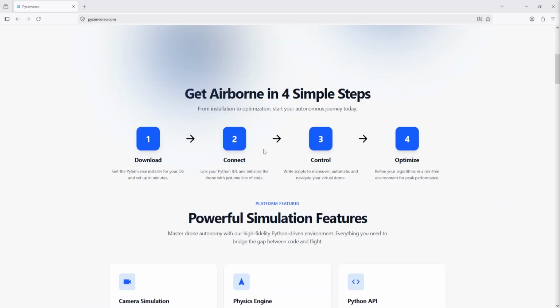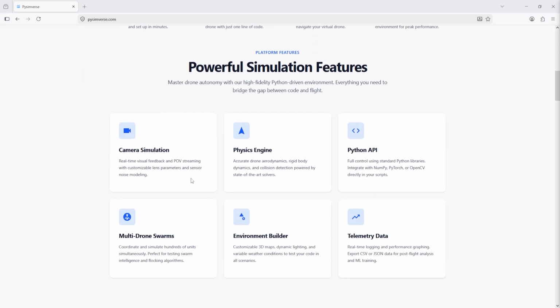You can download, connect, control and optimize it. Without going into the real hardware, you can practice all of this here. It provides powerful simulation features such as camera simulation, physics engine, Python API, multi-drone swarms, environment builder, also telemetry data.